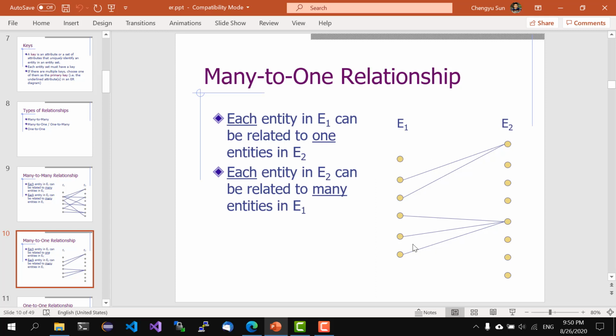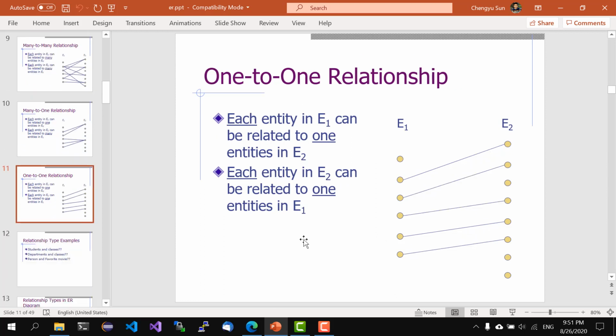For example, if we look from entity set 1 to entity set 2, we can see that it's many-to-one. But if we look from E2 to E1, we can see that it's one-to-many. Again, when you try to determine relationship type, check both directions. And of course, if each entity from one entity set can only be related to one entity in the other set, it's a one-to-one relationship.